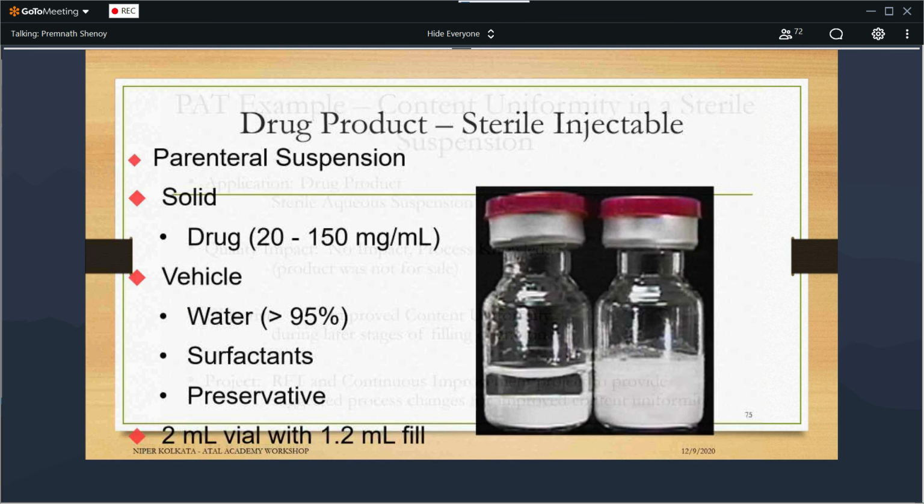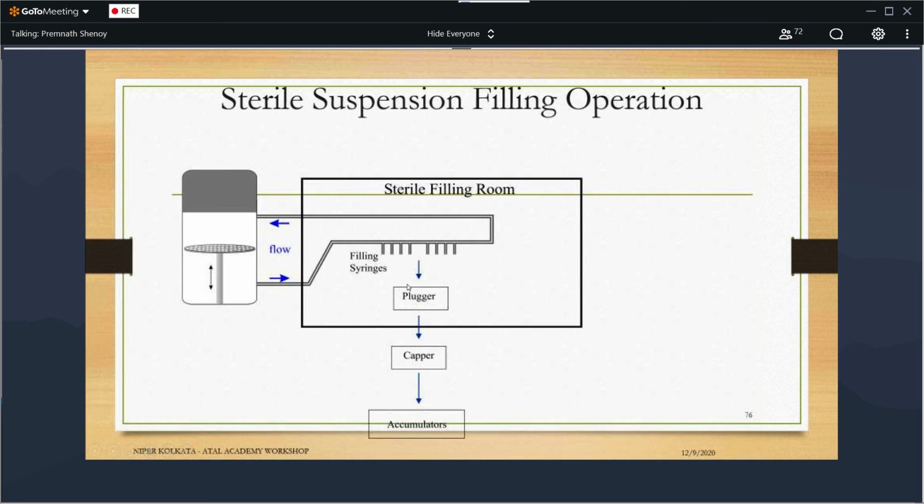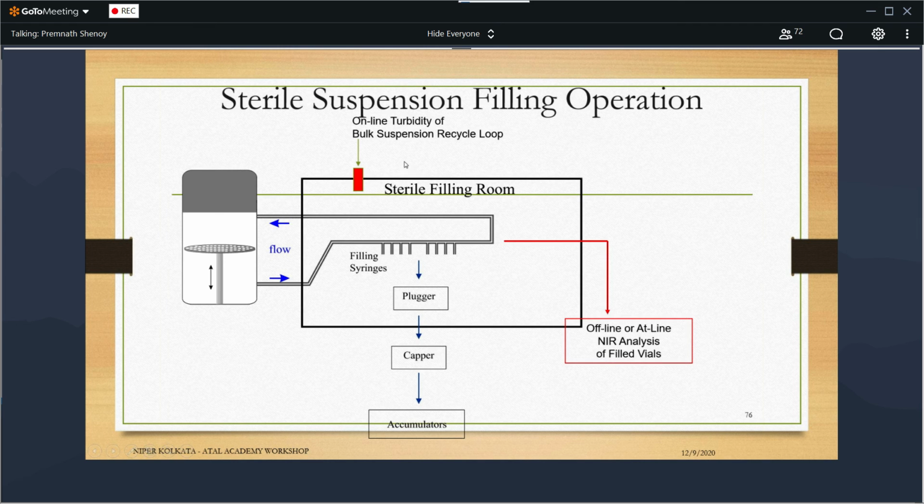Okay, now let us look at this. This is how it looks. It contains a vehicle, water, surfactants, and a preservative. A 2 ml vial is used, and 1.2 ml is the fill volume. The drug is 20 to 150 milligram per ml; that is, different strengths are available. Okay, now this is a filling operation. You have an online turbidity bulk suspension recycle loop here, and a sterile filling room, and after filling it comes out, you have the plugger.